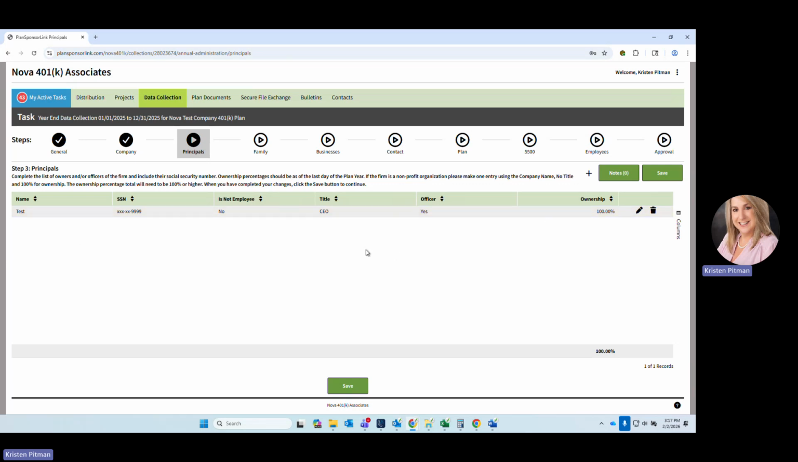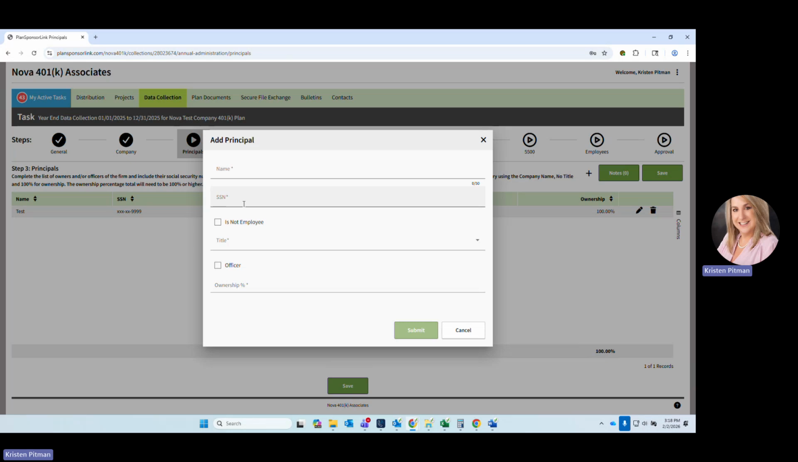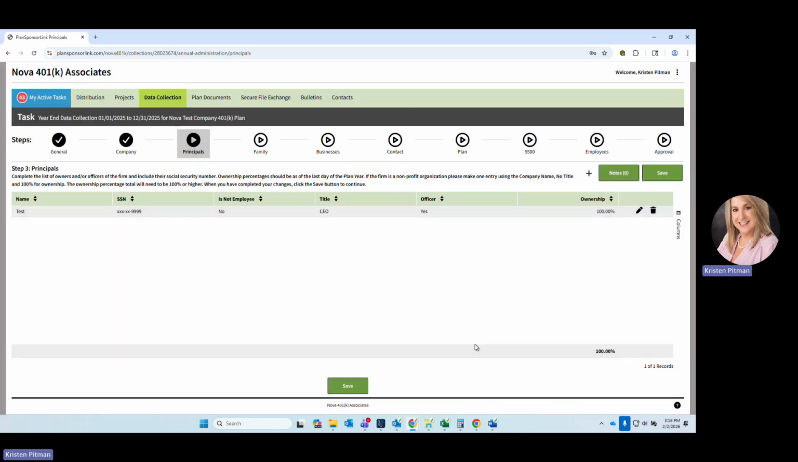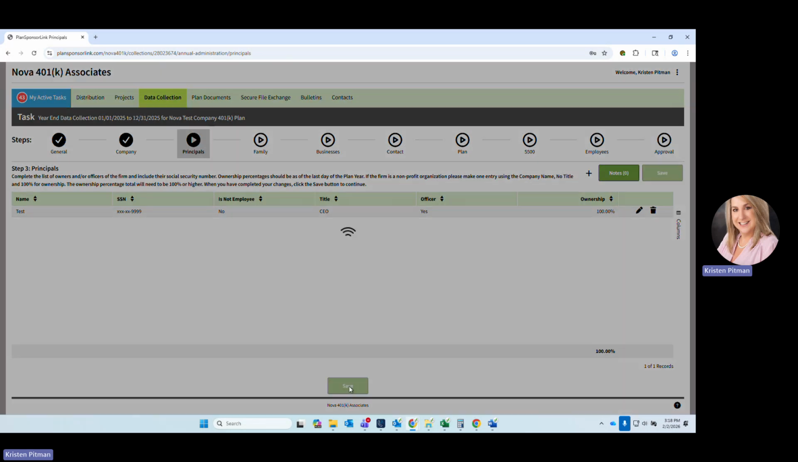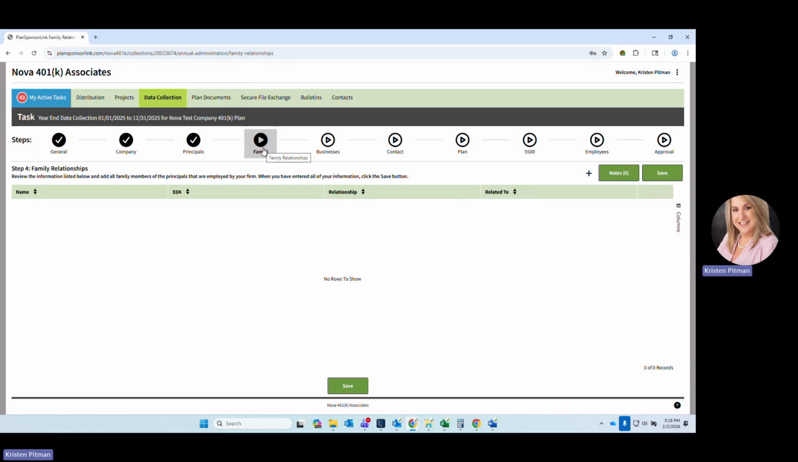This is where it lists the owners of the company that sponsors your plan. This is very important. We have accurate information here. It's important for compliance reporting. You may have had your information rolled forward. If you didn't, you click on the plus button, enter your name, social, title, and ownership. Very important. If you're a partnership, you have all partners and their ownerships. It must equal 100%. Once you've completed this step, you click save, check mark, and you can see next family.